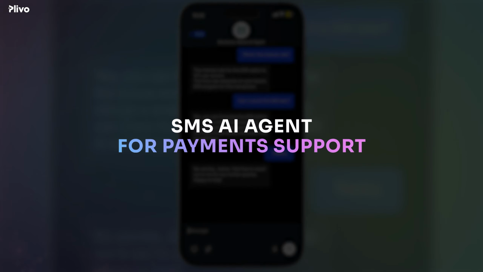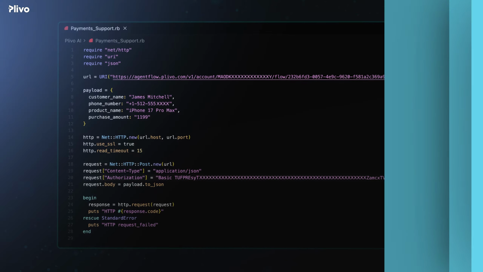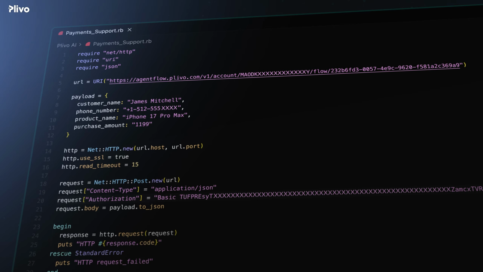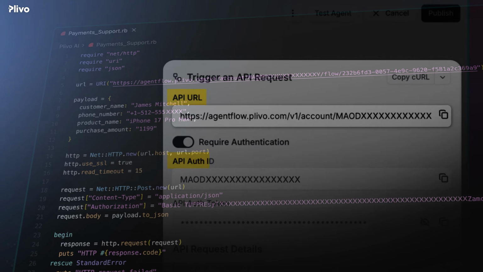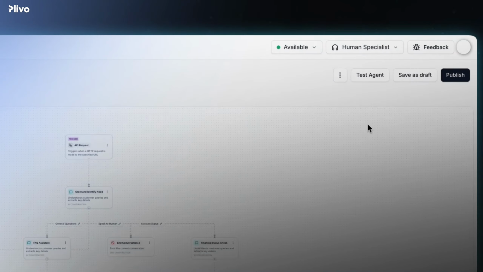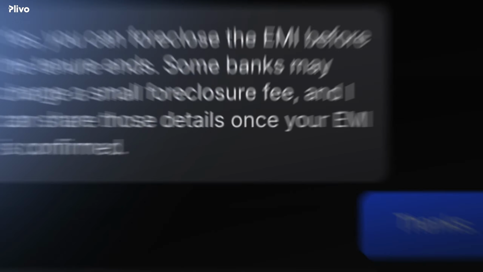And that's it! Your SMS AI agent for payment support is fully deployed. From this point on, whenever your Ruby application calls the HTTP endpoint, Plivo will trigger the agent and handle payments-related queries automatically via SMS.